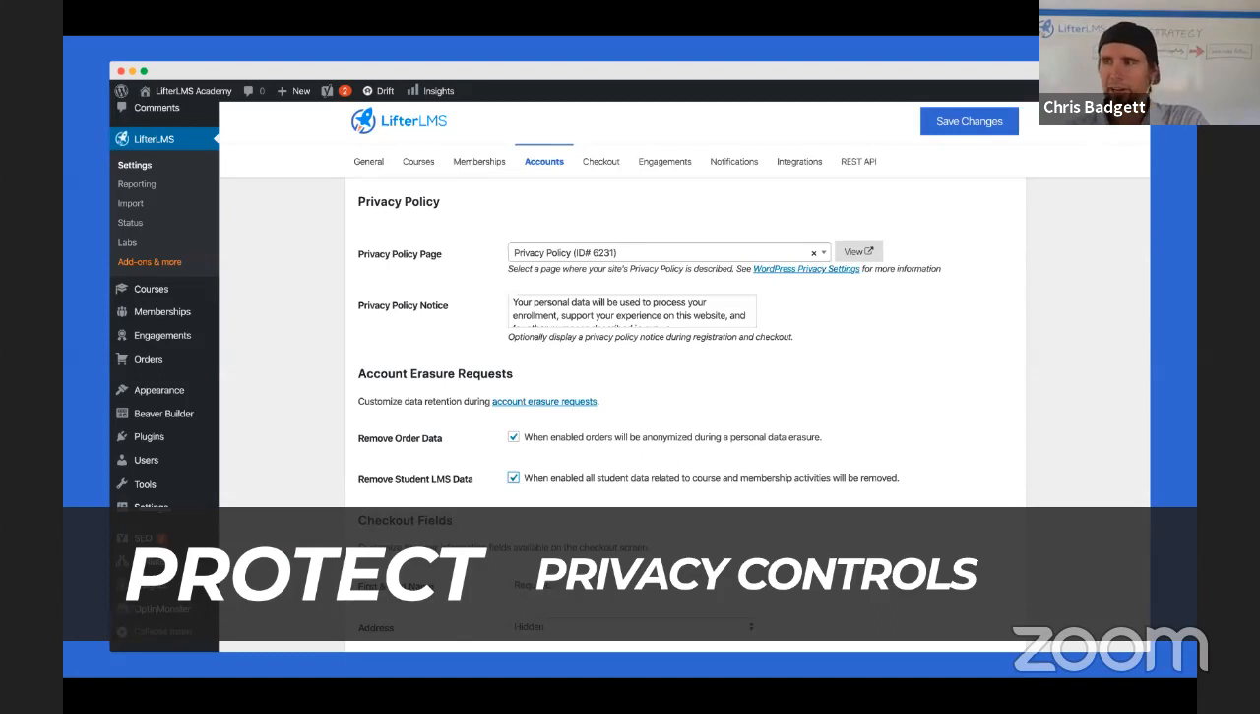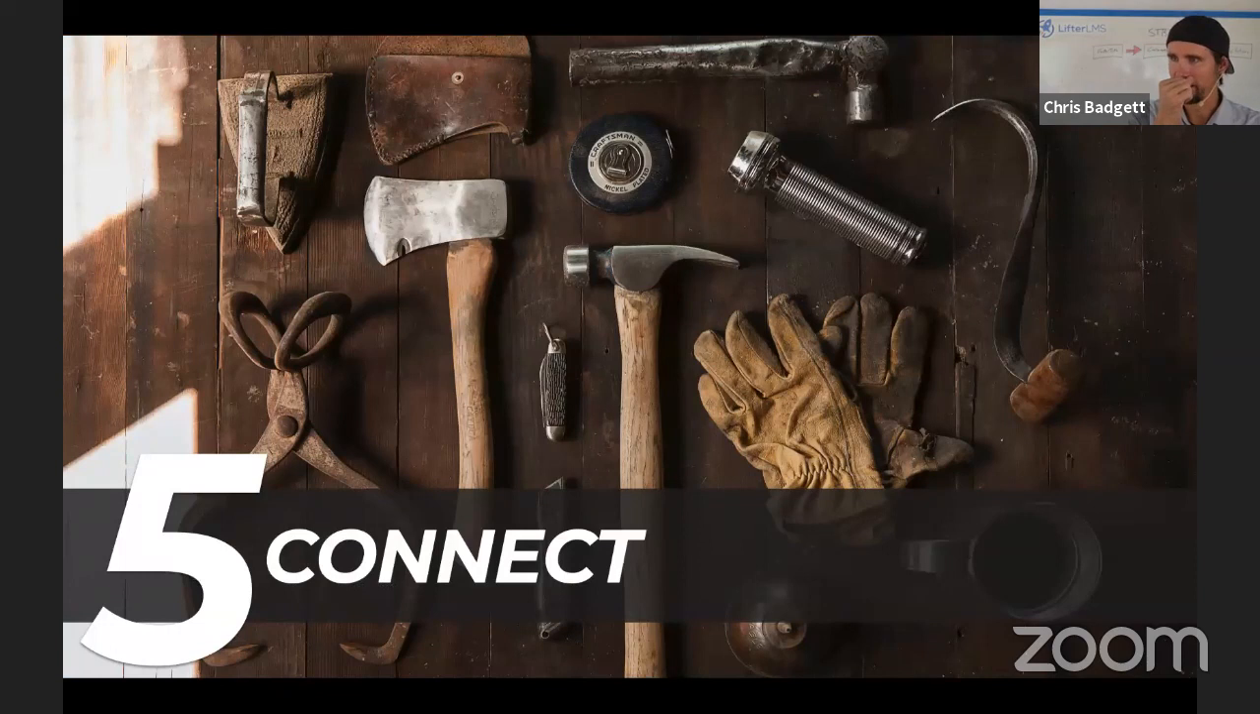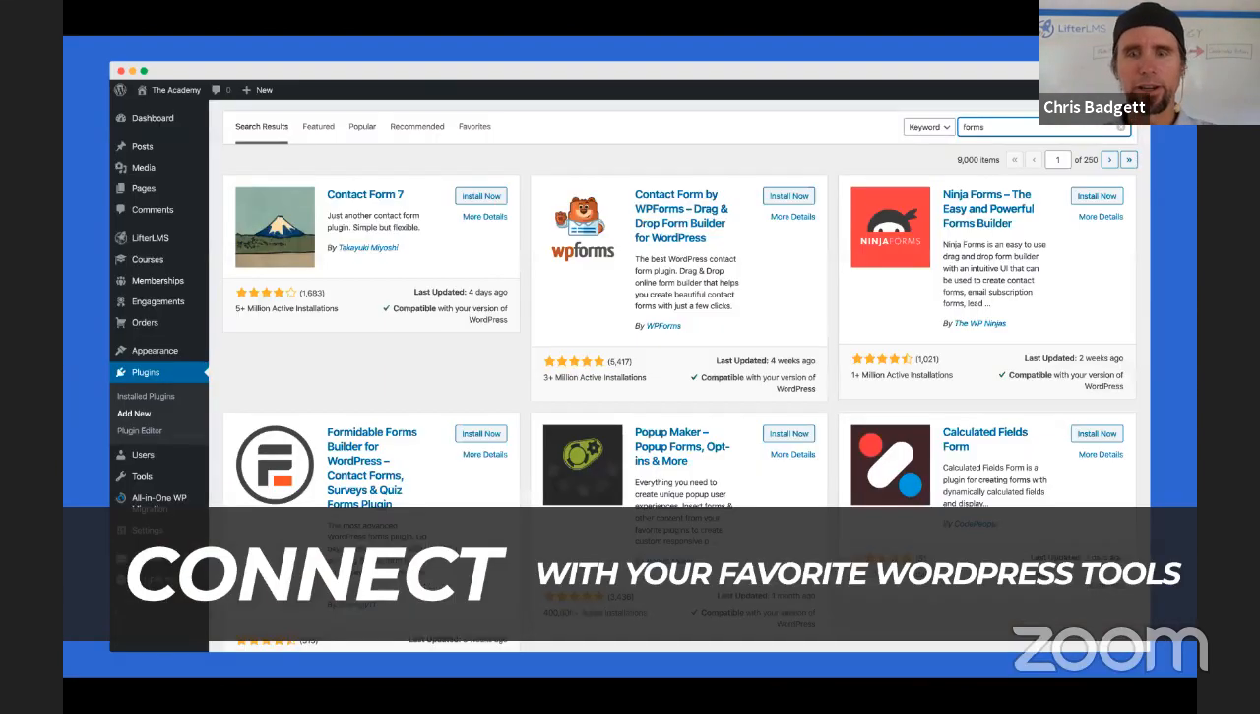So privacy is very important, especially in the modern internet. So Lifter LMS is fully GDPR compliant, and your users' privacy is protected, and they have all the capabilities they need if they want to, you know, erase themselves off your platform or whatever. We've got your users' privacy protected with Lifter LMS.